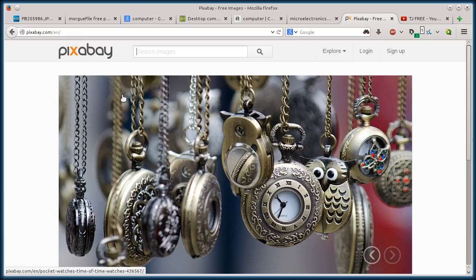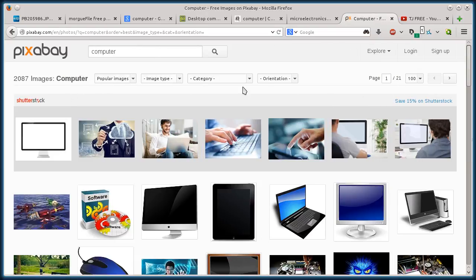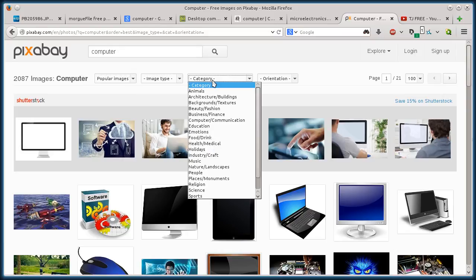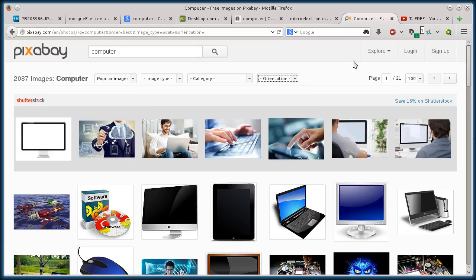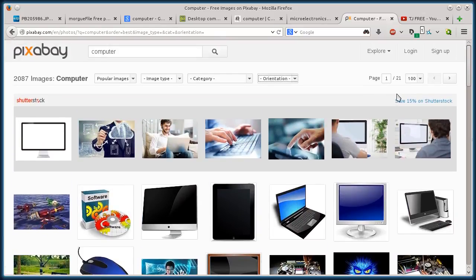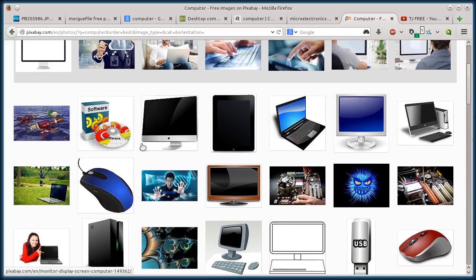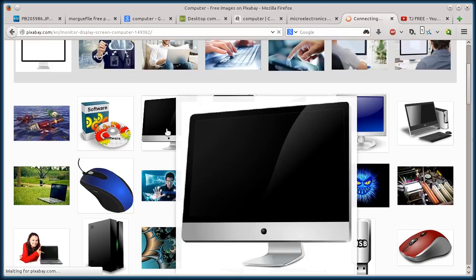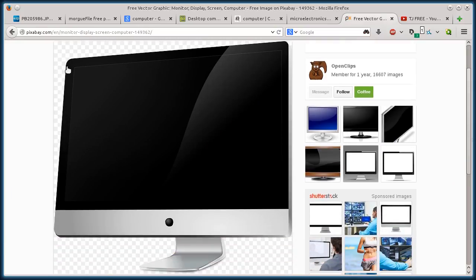All right, this last one, Pixabay. I'll just show you a quick search on it. So I'll type in computer. And this one, let's see here. Popular images, image type, categories, orientation, so it gives you some different options for searching. And I will click on one. I was looking for an advanced search option. I know there's a... I was doing it a little while ago. But this is like a vector image of a Mac-type computer screen with a transparent background.